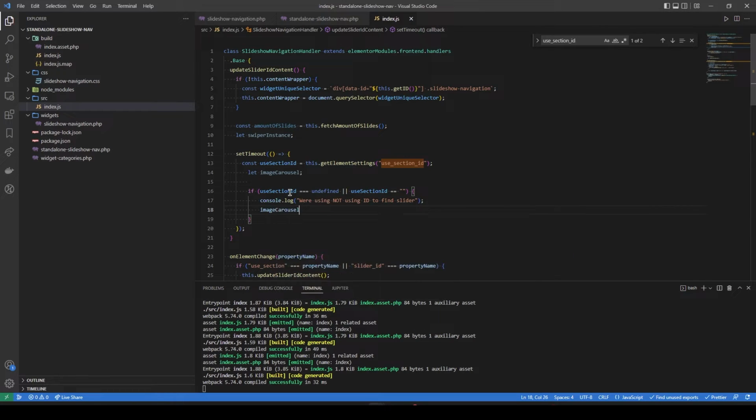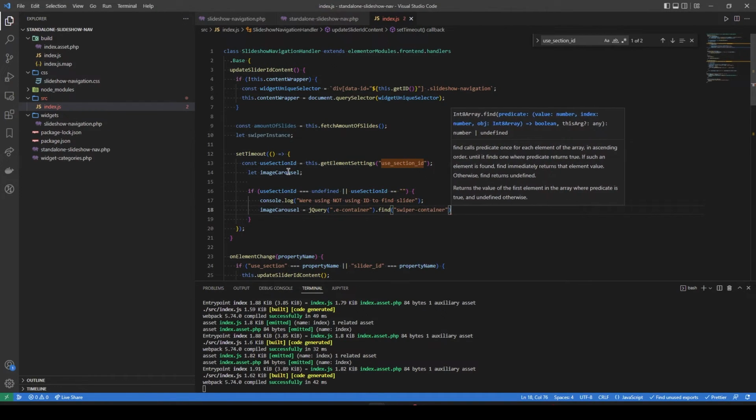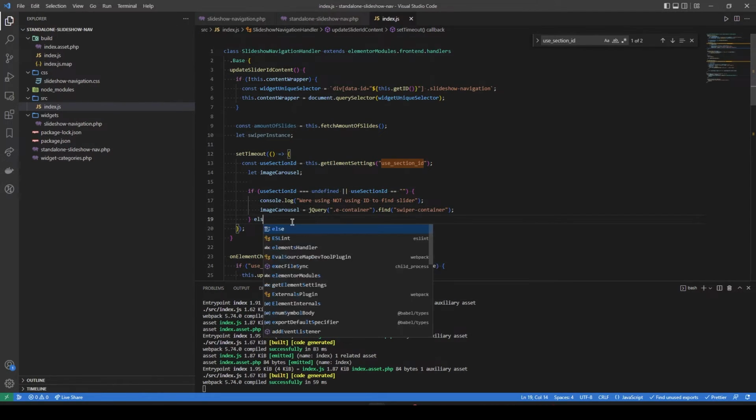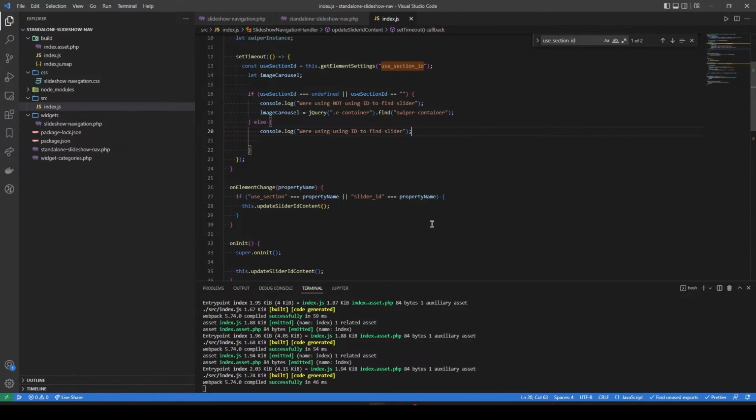So our image carousel, which we have created here, will be jQuery, again the same thing, e-container, find swiper container. This is just going to give us the swiper instance. Else, if not, console.log that we are using the ID. Now we are using it. Again, this is a bit of a build-up, but it's going to be imageCarousel.